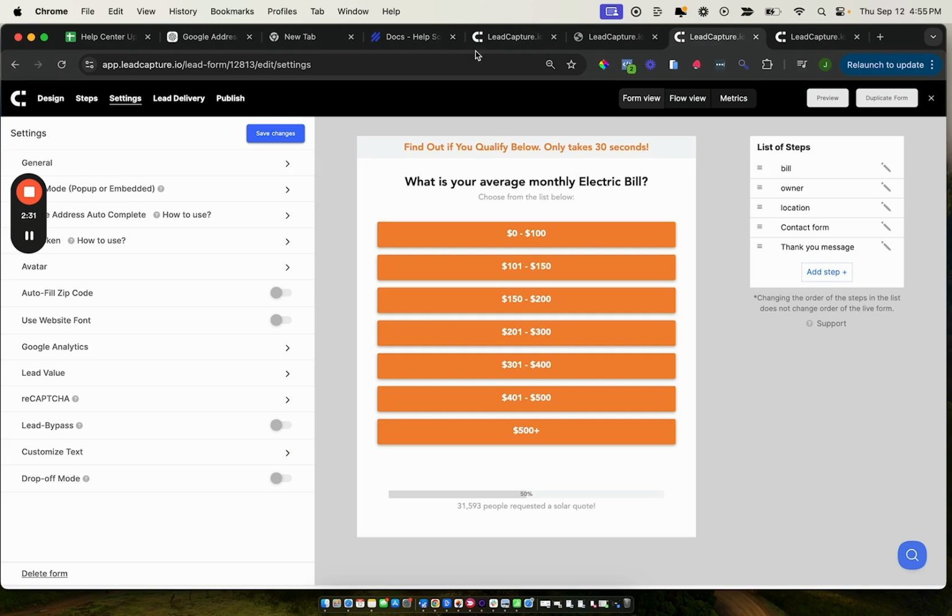Just for some quick additional context here, if you're new, Lead Capture IO is mainly for the lead capture side of things. It's more designed around building high converting forms and helping with lead validation and qualification, whereas GoHighLevel does a whole ton of other things, including landing pages and funnels.